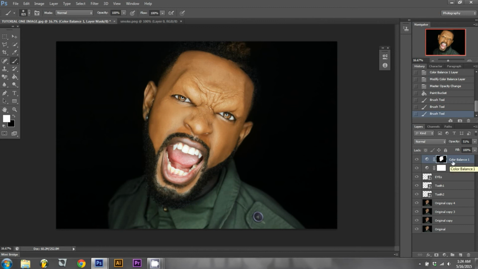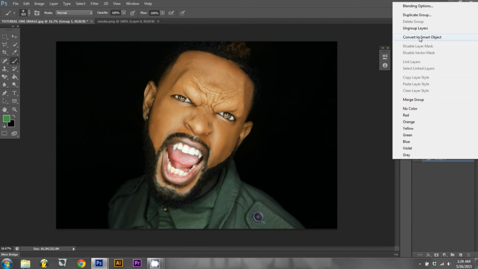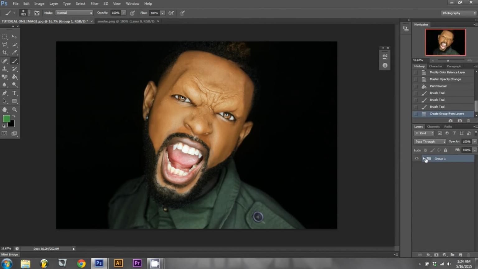What I like to do with my images, once I have completed the actual editing of the skin and all that, I like to put them into a smart folder. By putting it in the folder, then right click it, convert to smart object. So I'm gonna do that again so you can see it.